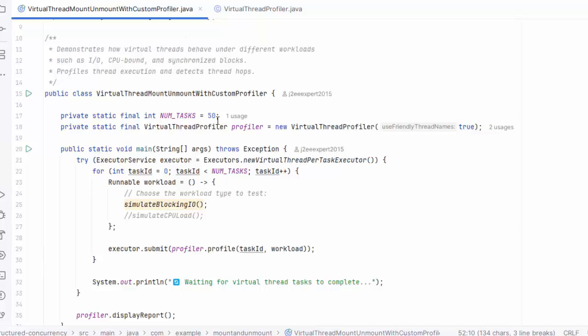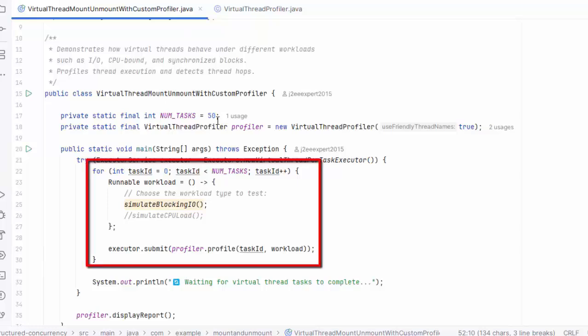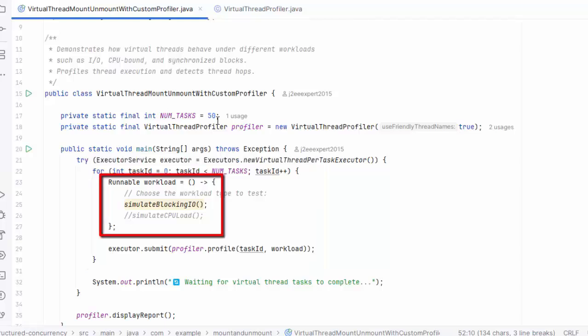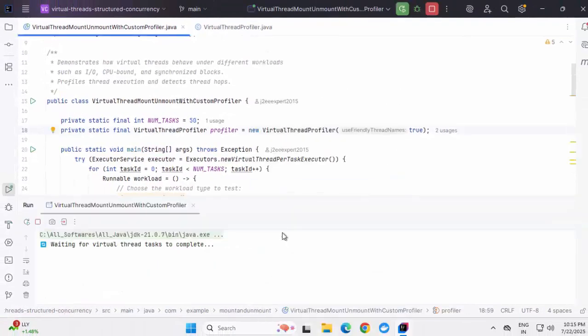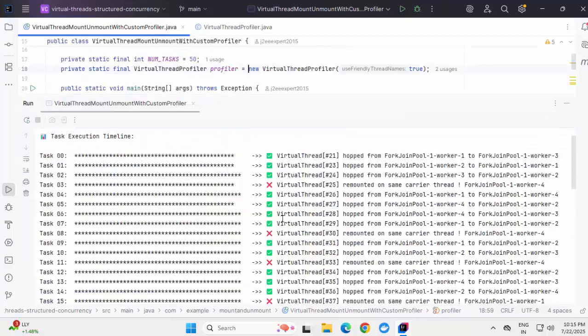So here at a high level, what would happen? 50 virtual threads would be created. All of them would be executing one particular task, and that task would be IO intensive. Let me run this. So it has finished execution.